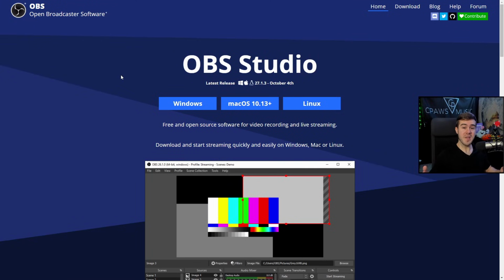If you don't have OBS Studio already downloaded and installed, you can go to obsproject.com and then click Windows if you have Windows, Mac if you have Mac, or Linux if you're running Linux, if you're one of those kind of nerds.